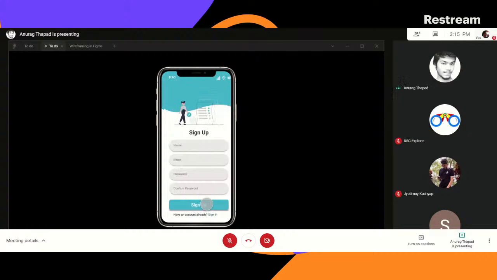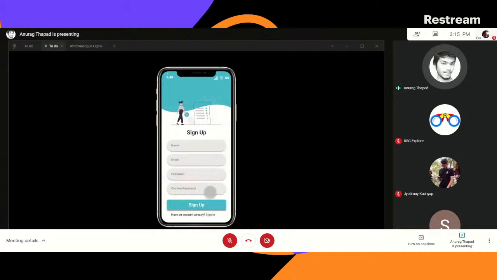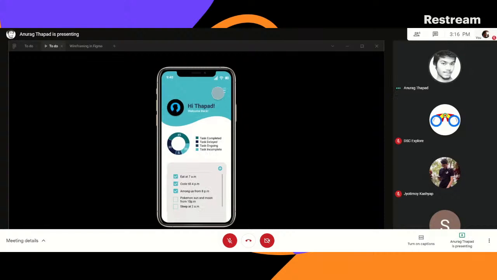What happens? We go to the next page, that is sign up. If we click on this, have an account already, sign in, we get to sign in. Let's go back to the sign up page. We go back to the sign up page. If we click on sign up again, we get to the dashboard. And if we click on this menu button here, the menu appears. So in this way, we can design our basic prototype.